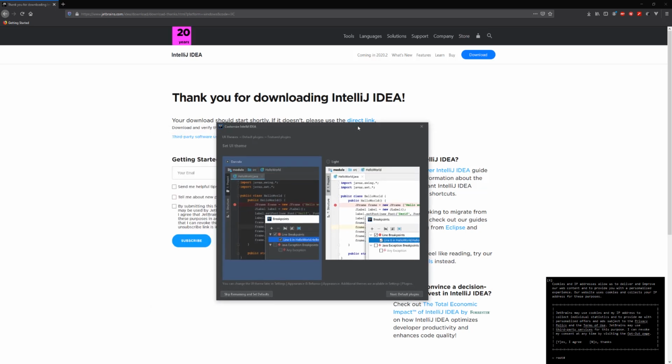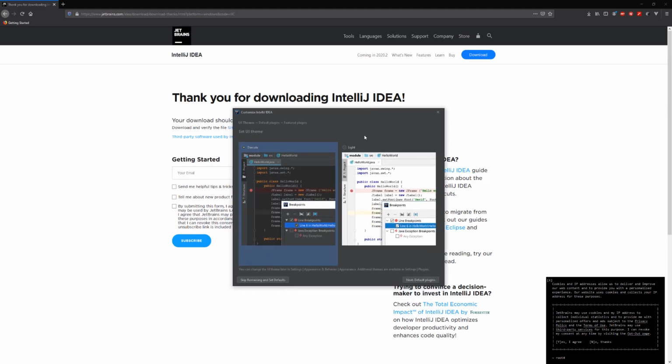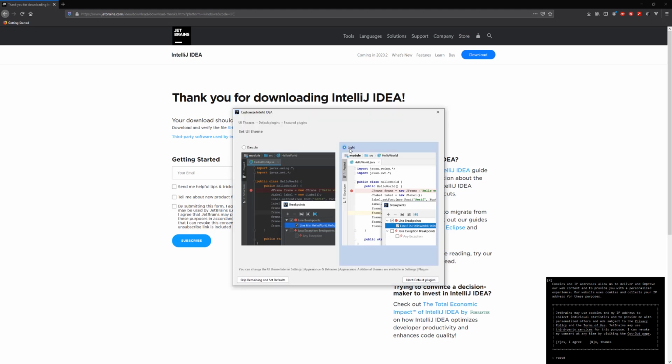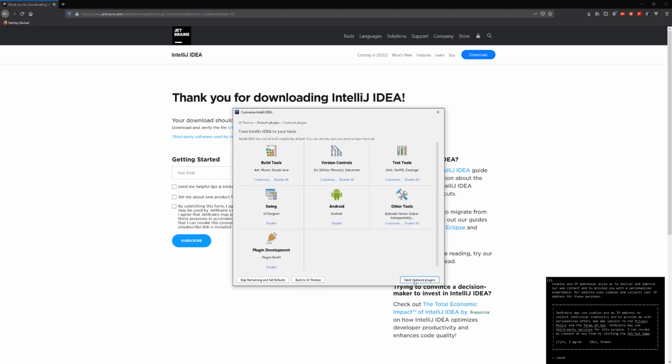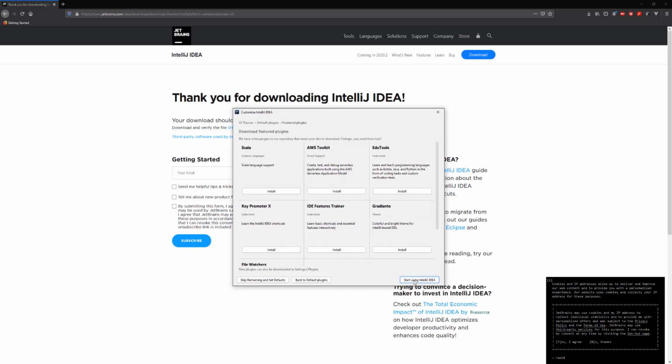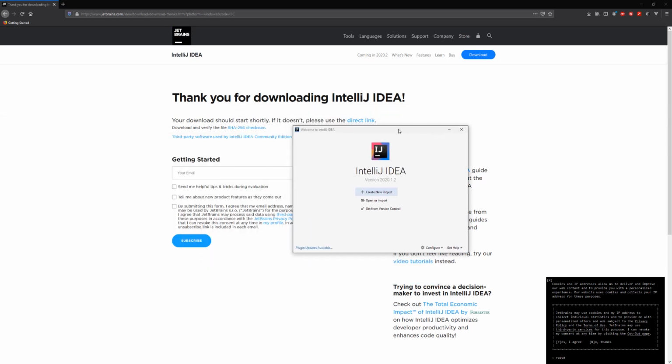When it loads, you're going to get another window like this. Because I'm doing tutorials, I prefer the light theme over the dark theme. It just looks cleaner for tutorials. If I'm working on my personal projects, I normally use the dark theme. Hit next, and you're going to get another window that looks just like this.